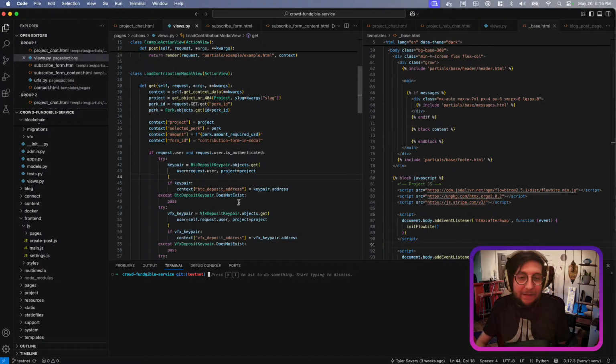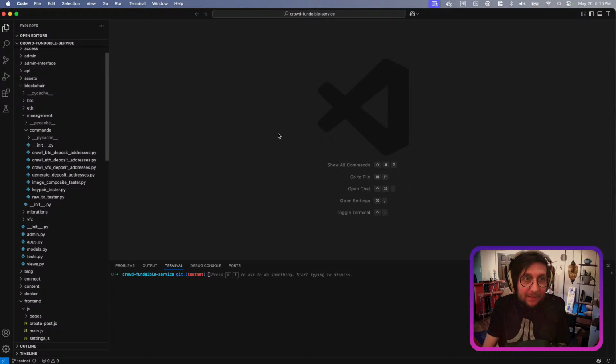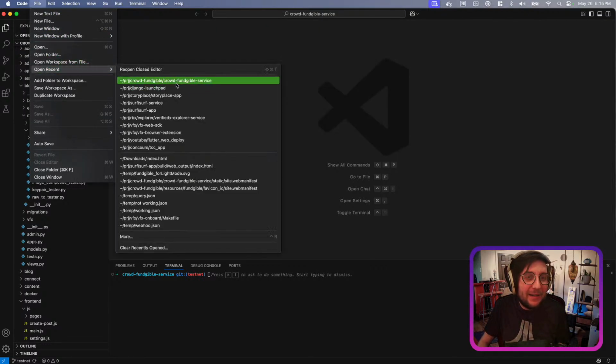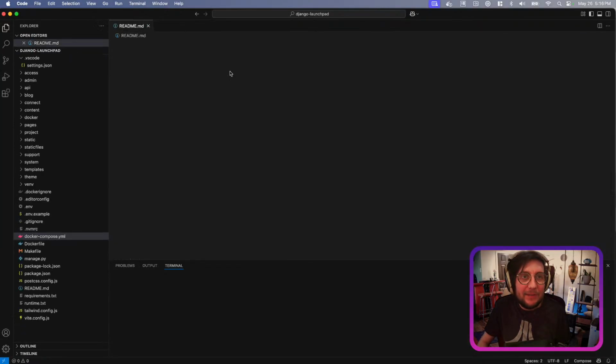But there were big security issues with Flash. Okay, we're going to try this again. I'm going to just go to my Makefile. Oh, you know what? I opened the wrong project. Open recent. I think I just opened this, Django Launchpad, which is not really the name of it.